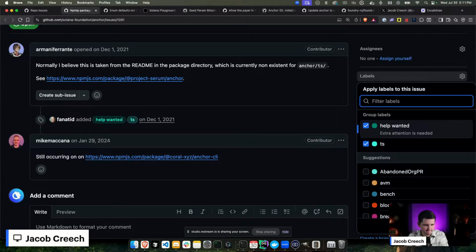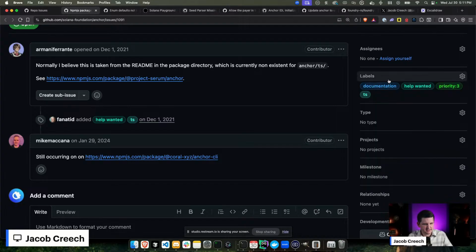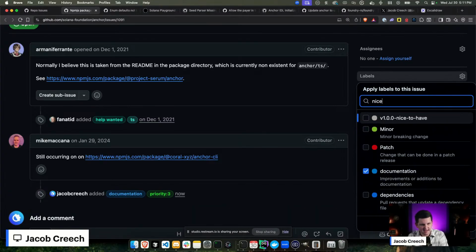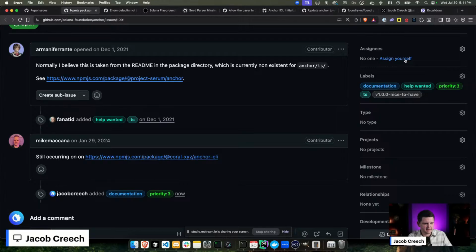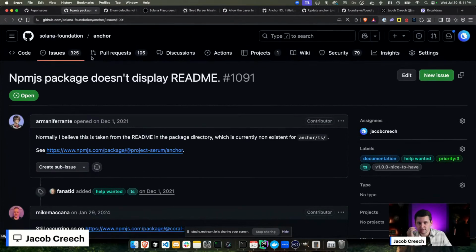Let's see. Priority. This is a low priority item. It's not a blocker, but it's a nice to have, right? I'm going to assign it to myself so that I know to look at it later. It's actually a good point.